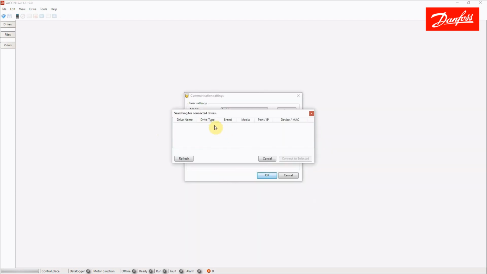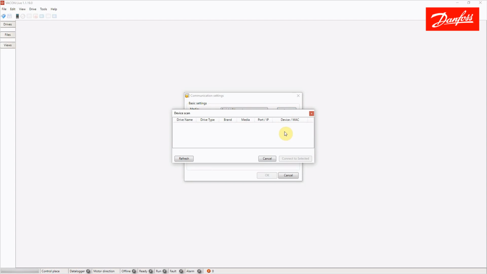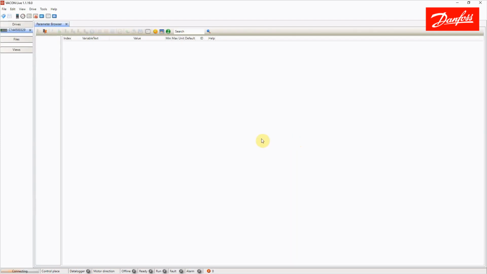It's going to search for any drives that are connected to the computer. If the one you want is found, just click it and connect to selected. If it doesn't, you can cancel out of that, and you can click on Serial Ethernet and scan for other drives that may be connected. Again, just click on it, connect to selected, and it will start loading the parameter tree.